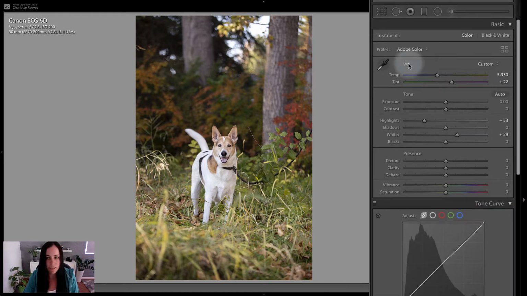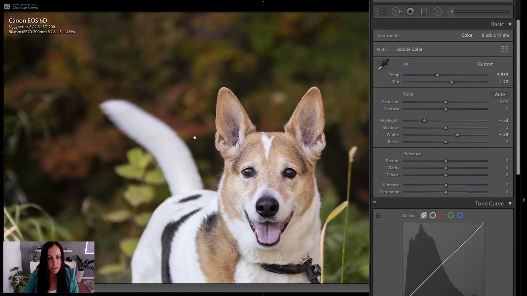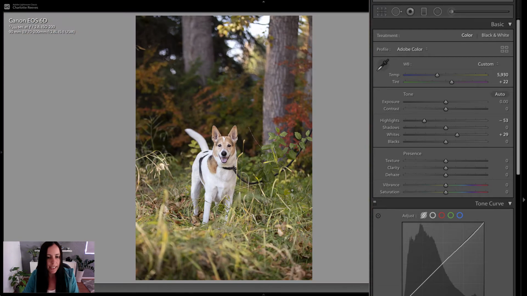Now I'm going to have a look at the shadows. I'd like to get a little bit more detail in the dog's eyes and also in the background here. I think we can get some more interest in those shadowed areas. So I'm going to take the shadow slider up, and then to stop those blacks from looking too grey, I'm going to balance that by taking the blacks down a little.